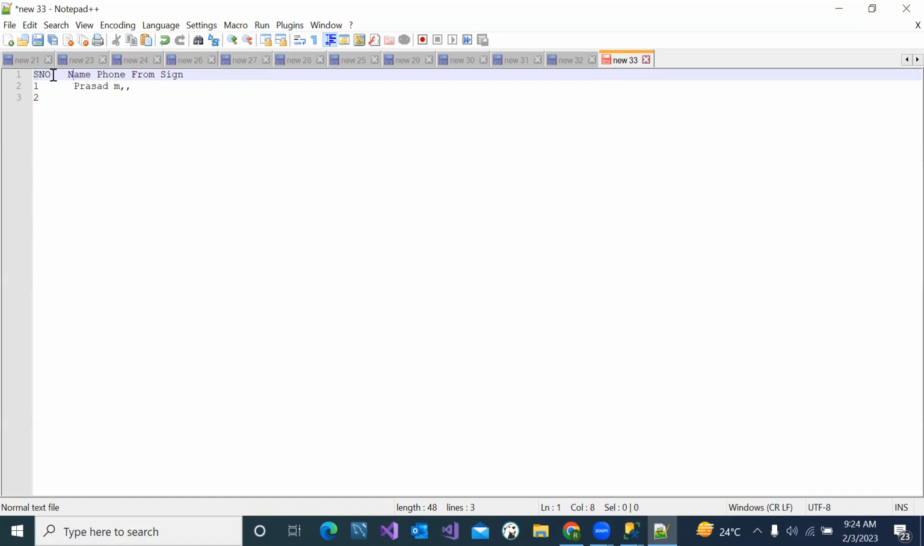Serial number, name. So this heading is called a field in the database. You have to use some technical terms. What is SN? SN number is called a field. Name is a field. Phone is a field. So the first row will have the column names, all the fields. And from the second row onwards, it will be maintaining the data.